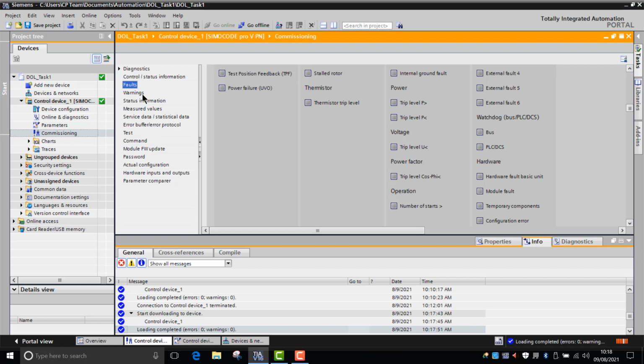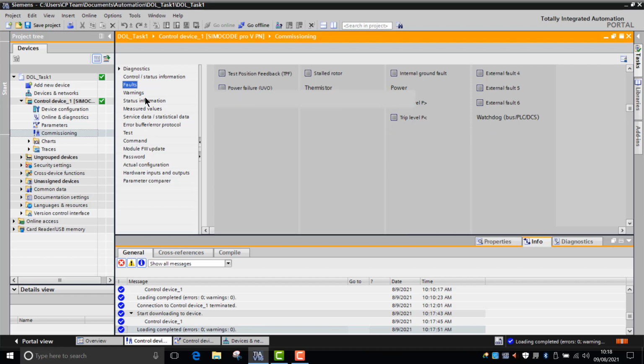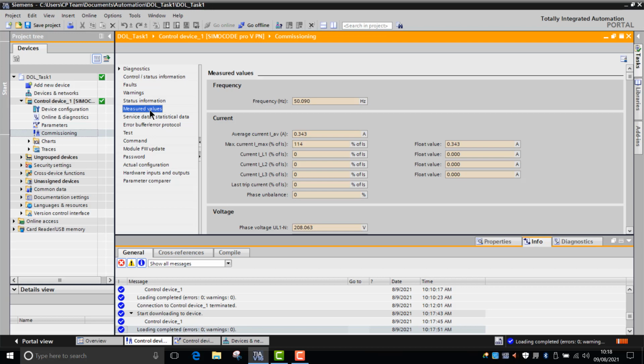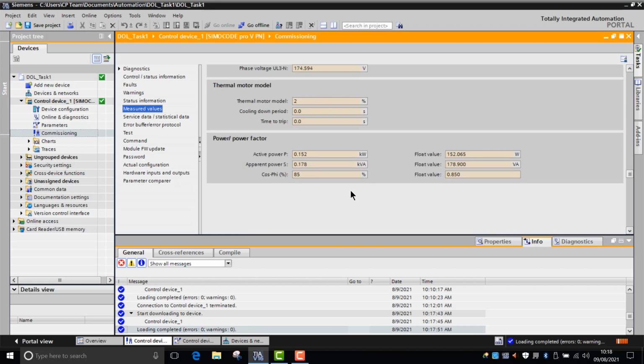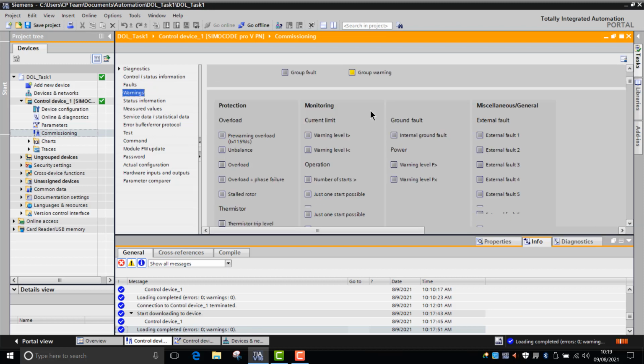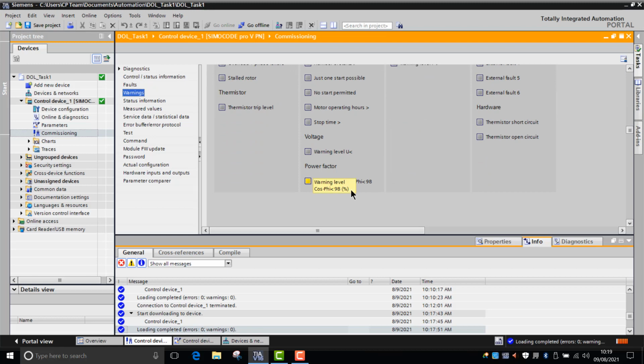So in this example, I have got my laptop connected up to a SIMOCODE station, so we can simulate the effects of this monitoring function. So let's turn the motor on. So at the moment the power factor is at 85%. So if we have a little look in here, we should see a group warning. As you can see, it's below the 98% that we've assigned.